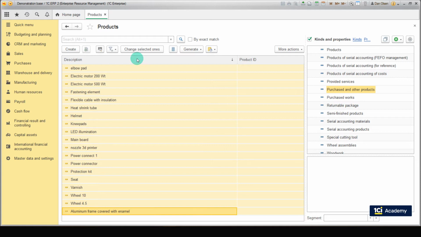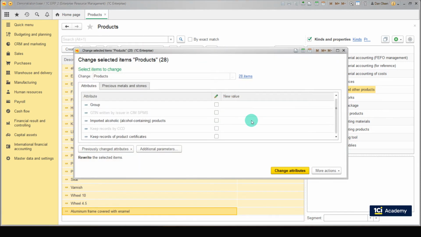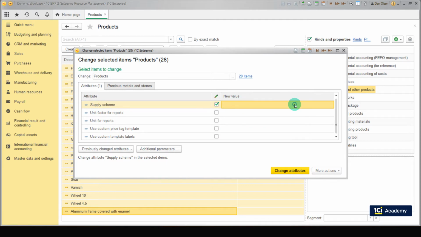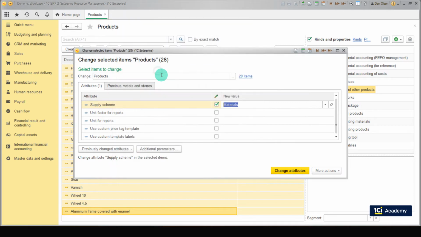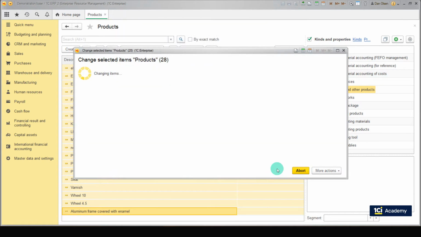Click Change Selected Ones. In the Attributes tab, select the Supply Scheme checkbox. In the New Value field, select the required supply scheme Materials. After that, click Change Attributes and apply the settings.